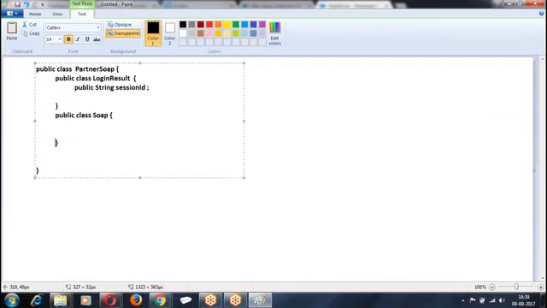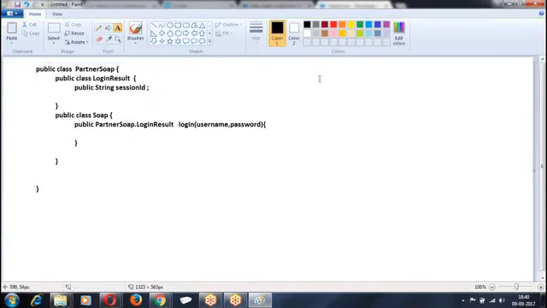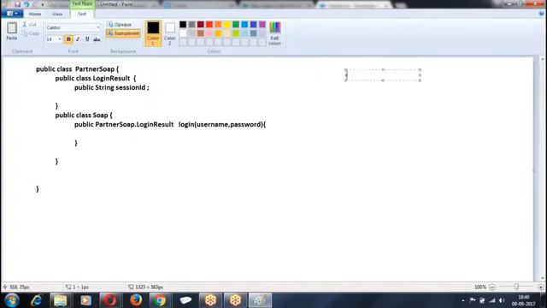When you consume the class, what you are going to get is in this structure. Public partner soap dot login result. This is the structure of the class which is created. Now, how to use this class? Tell me. If you want to use this class, how do you use it?